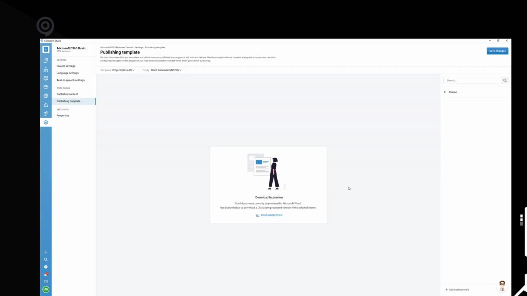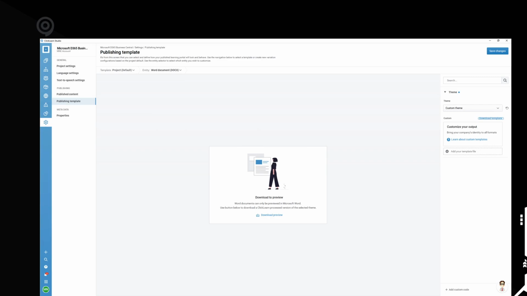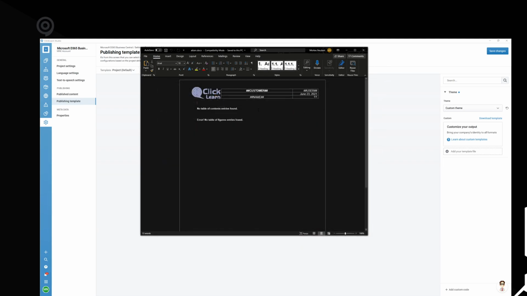Now, for the Word and PowerPoint specifically, you have them down here. So let's click on Word, go to Theme, and here you can see the template default. You just choose Custom Theme, and you can then download the template here. Let's go ahead and do that. There we are. So let's go ahead and open that up. So here we have our default template.